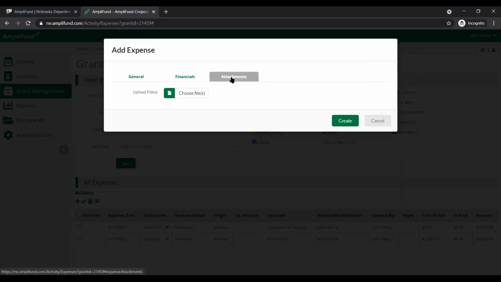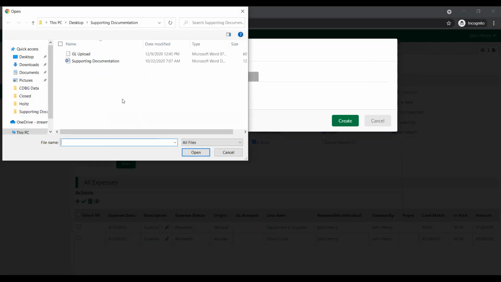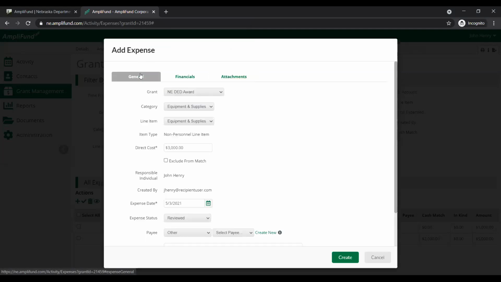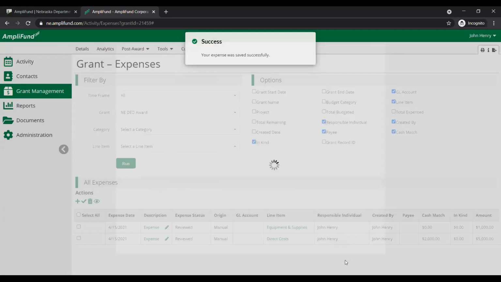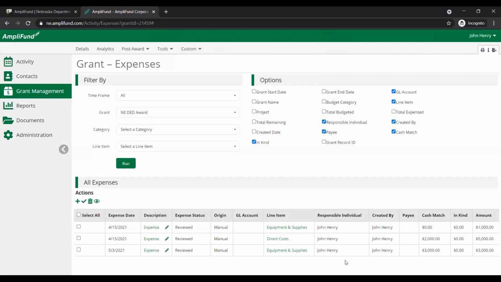Again, we're going to go to our attachments tab, attach any required source documentation that needs to be uploaded here. And once we've verified that everything is correct, I'm going to go ahead and click on create. And now I have my third expense created, which is going to be for our May reporting period, and also includes our $3,000 cash match expense.